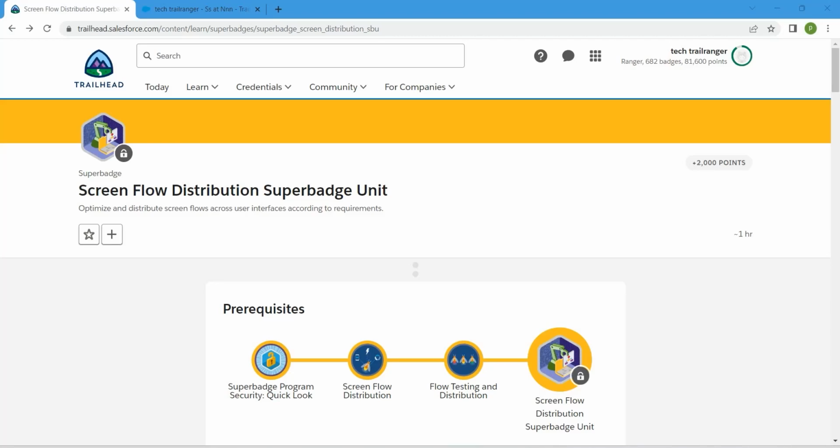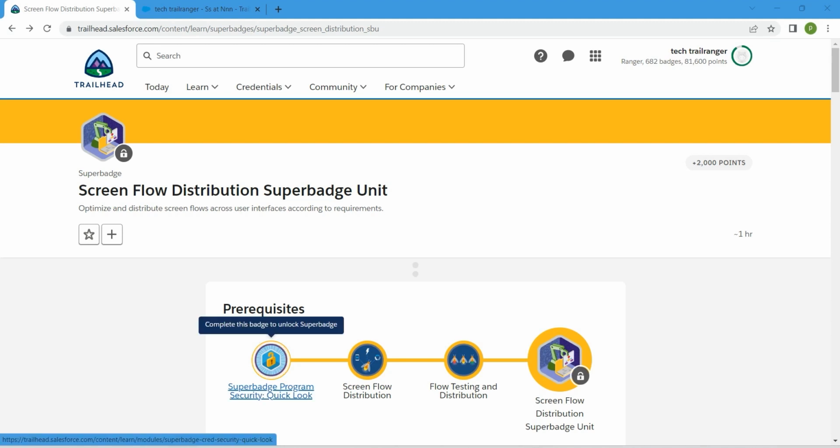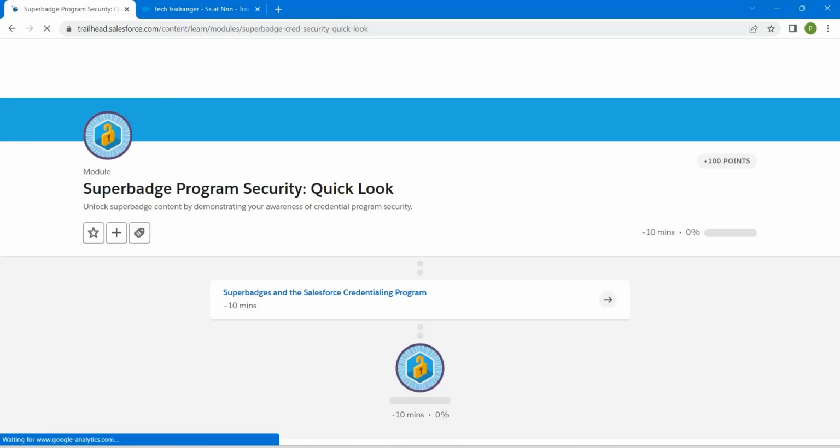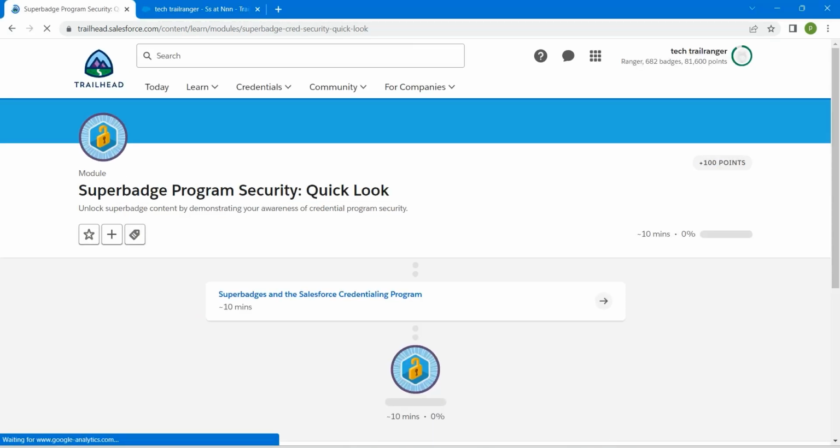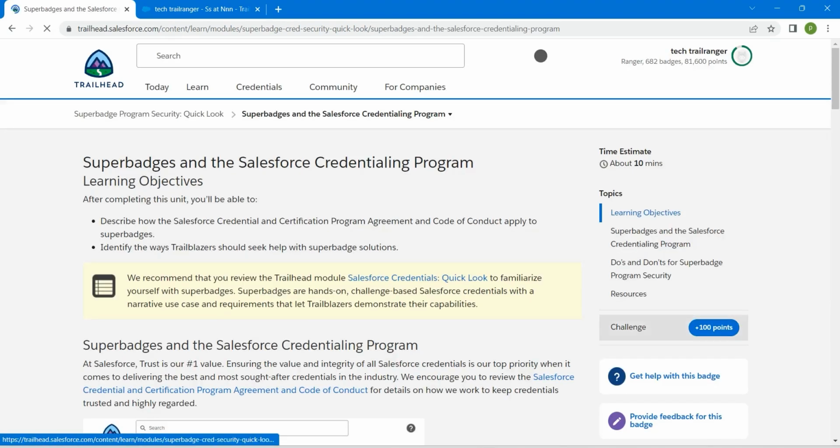So today we are going to crack another Superbadge, which is the Screen Flow Distribution Superbadge unit. So let's get started with all the prerequisites now. We have the first prerequisite as Superbadge Program Security, a quick look. We are going to take up this challenge now.